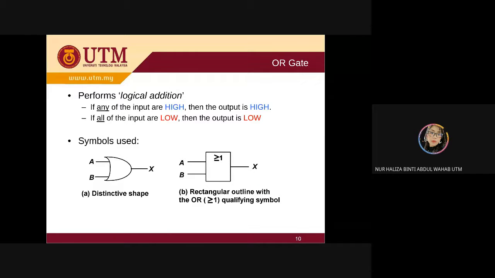Okay, after we look into the AND gate, we're also going to have the OR gate. This is the characteristic: if any input is high, your output will be high. This keyword, we already understand the meaning. At least you have one. Let's say you have 10 inputs of 0, but suddenly the last input is 1. Your output will also be 1.